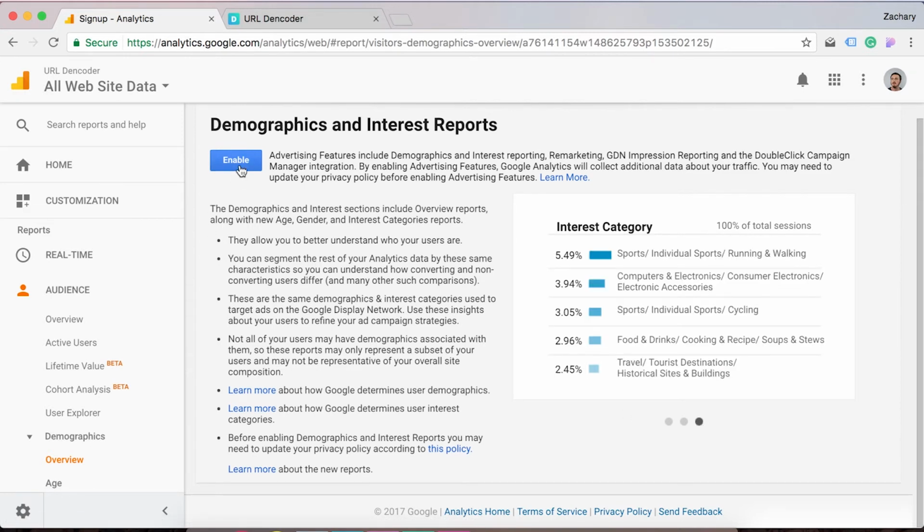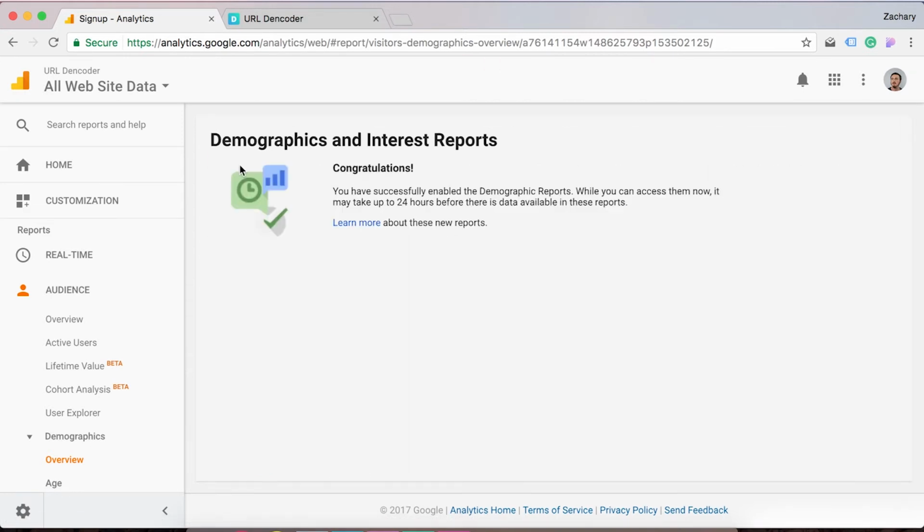Honestly, let's go ahead and enable this and see what happens. Congratulations, you've successfully enabled demographic reports. While you can access them now, it can take up to 24 hours before there is data available in these reports. So it can take some time to be able to actually see any of these reports.